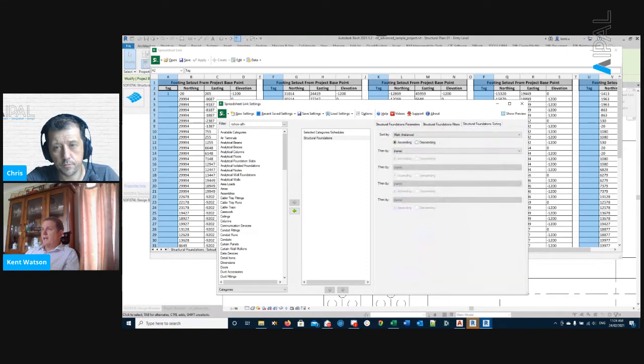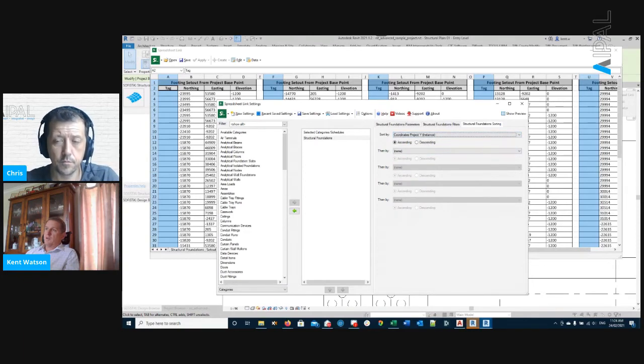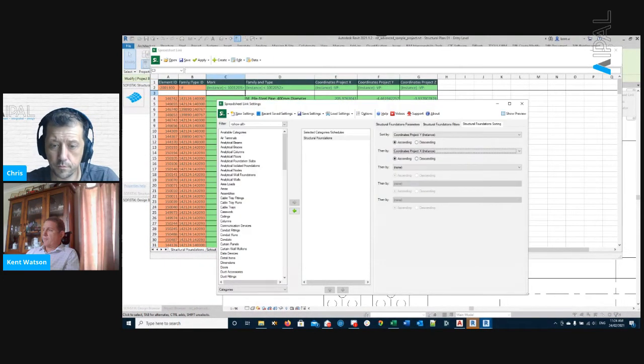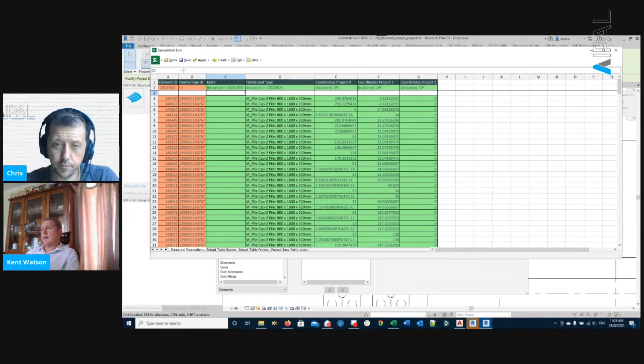In my sorting here, it's starting off by sorting by mark, but I might want to start by sorting by all the Y coordinates. So give me all the Y coordinates that are the same, and then give me all the X coordinates that are the same. Actually, I should have gone back and changed that. I need to go by family and type first, then Y, and then X. The reason I'm doing that is I'm going to add the mark value.